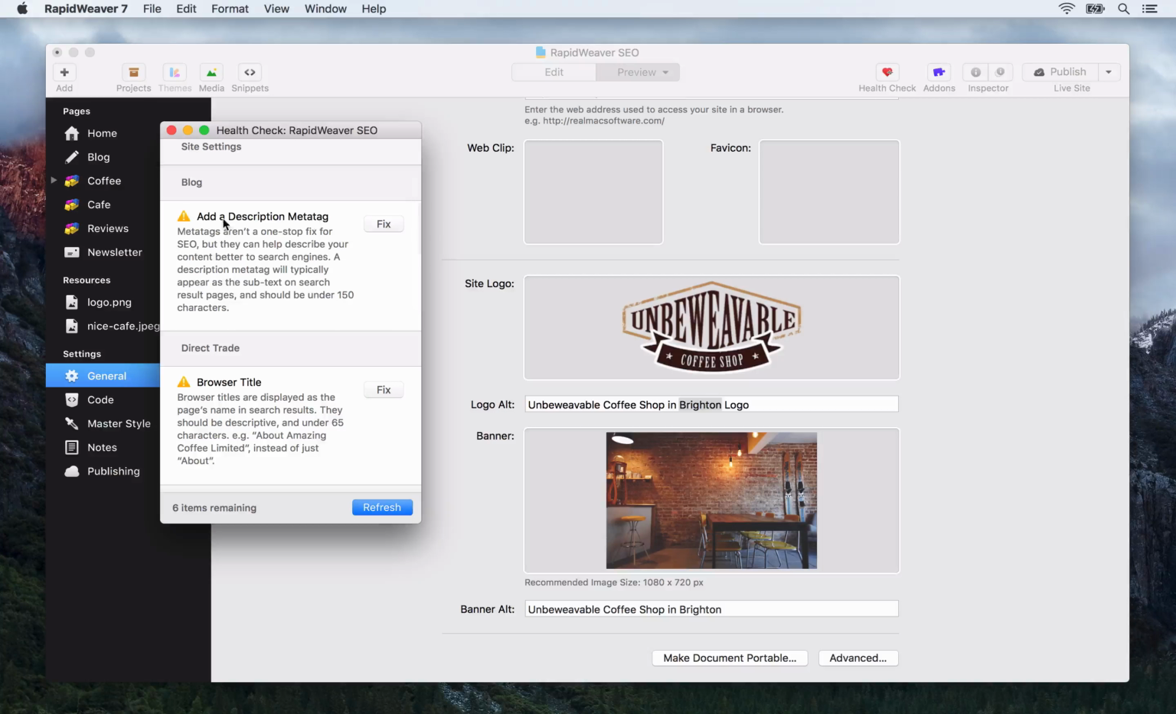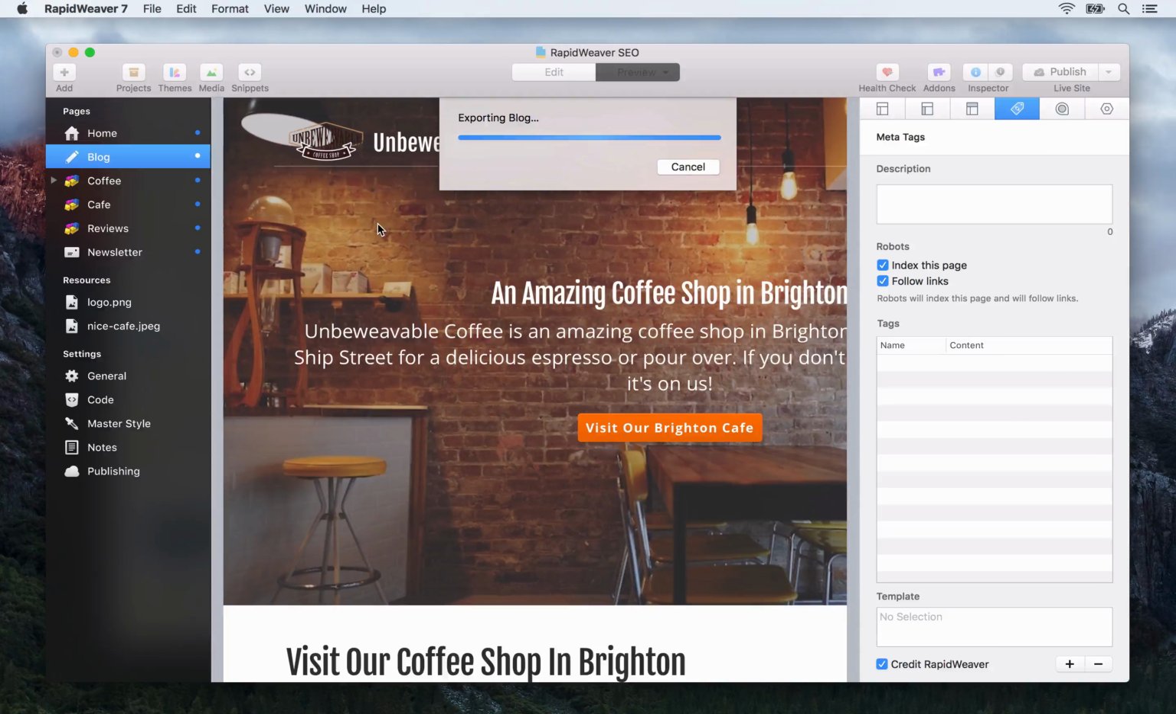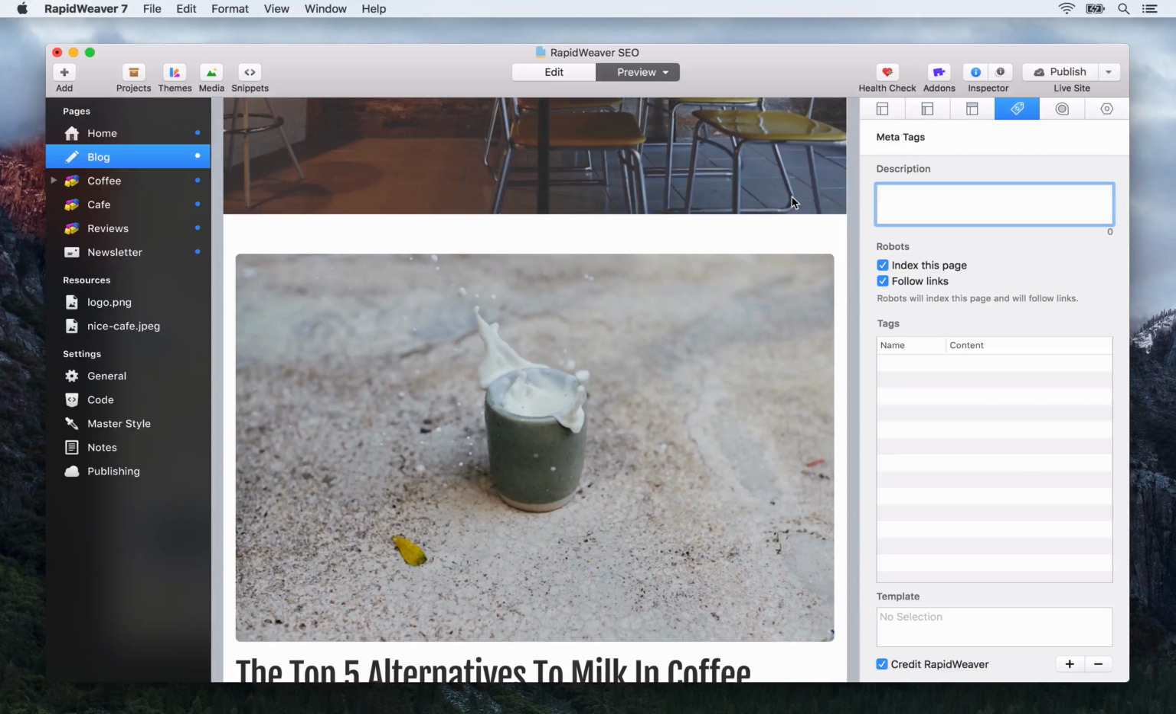Let's go to the blog. We haven't added a description meta tag, so we'll fix that up now. And let me just add a quick description now. So I've added the experts from Unbelievable Coffee share their best tips, tricks and techniques to help you brew amazing coffee at home. Now what we could do is actually say coffee shop in Brighton, just to get a couple more keywords in there. So that's the description for the blog done.